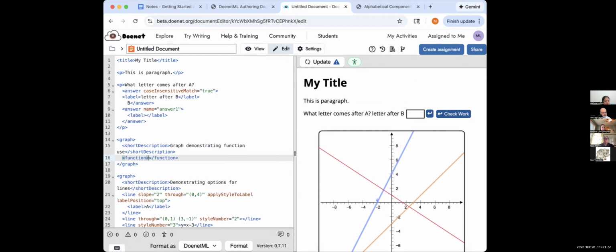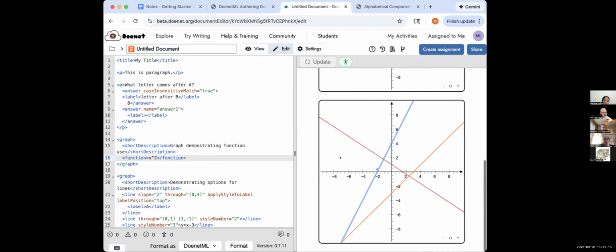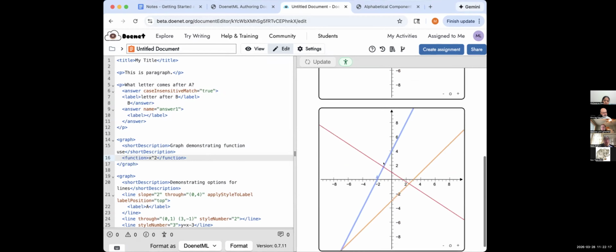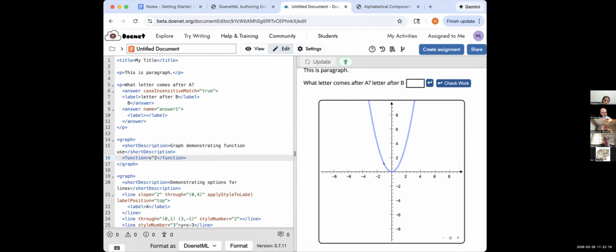And you can use attributes to specify the variable for your function, but as a default, we can always use x. And so I'm just going to use x squared here and graph the function x squared. So now if I make this update, I have that function x squared there. I added this above the previous graph, so the previous graph is below it here.